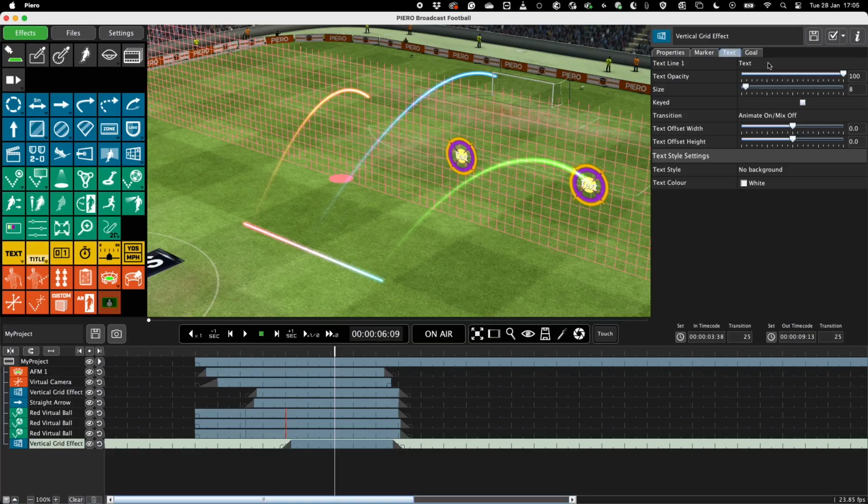Player numbers or statistical percentages are great here, but of course you can put whatever you like. In my case, I think I'll leave it blank. The Goal tab is only relevant if we've snapped the effect into the goal, so I'll get back to that later. For this analysis, I want to have an arrow aligned with my grid.